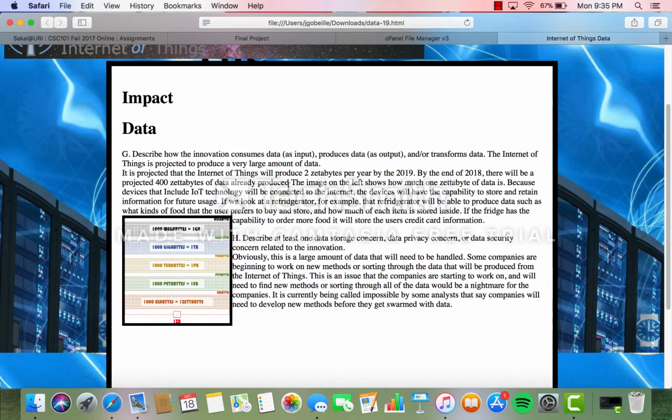The Internet of Things is projected to produce 2 zettabytes of data by the year 2019, and by the end of 2018, there's already going to be a projected 400 zettabytes of data already produced. And I added this picture because it shows very easily what a zettabyte is. It's a very large number, and it would just be much easier if there's a picture here to showcase what the zettabyte was than for me to explain in the text.